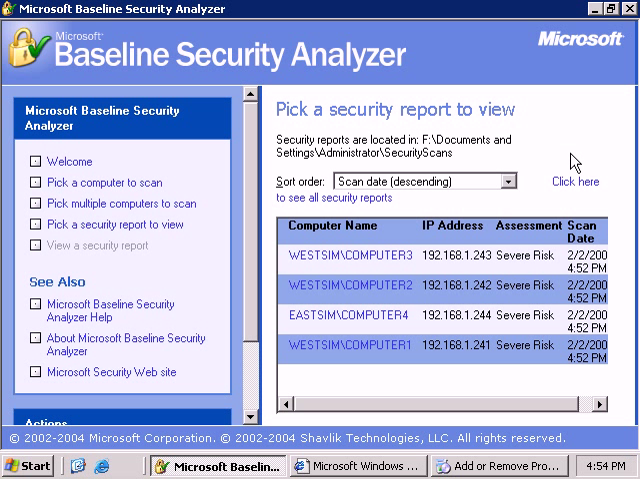Okay, and the MBSA has finished its scan, and here is our report of all 4 computers that we've just scanned. So we can check each one of these computers for vulnerabilities. They all seem to be at severe risk, but you really have to take that with a grain of salt because the MBSA is very touchy. If one thing is off, you can get a severe risk.